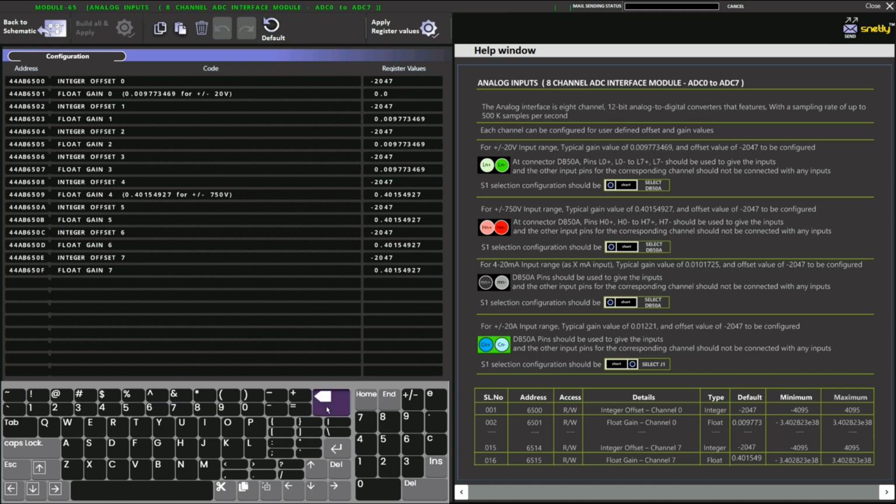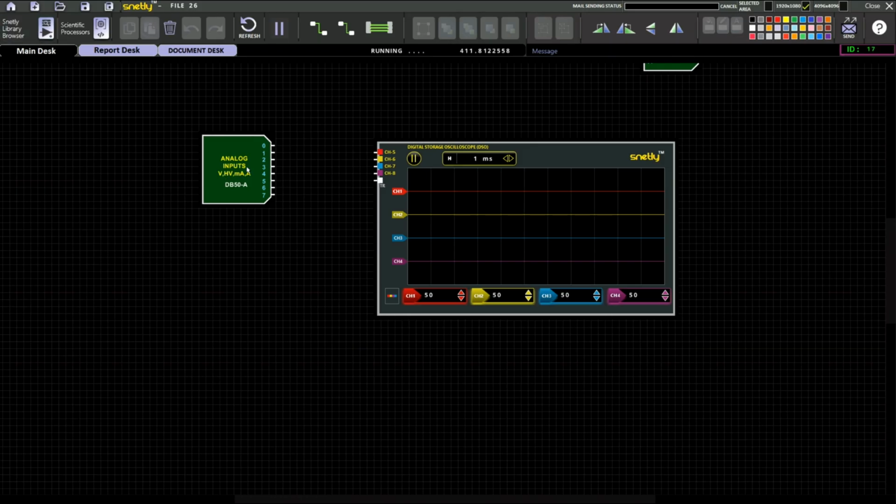The first 3 channels have been connected to the current sensor signal. So I am assuming the gain value of 0.01221 as the default value. Based on our signal we can adjust our amplitude; simply the gain value as well as offset value you can adjust. I am connecting the output of the analog input to the DSO.